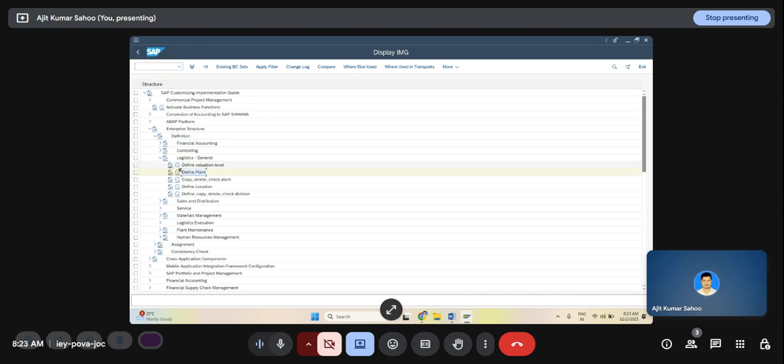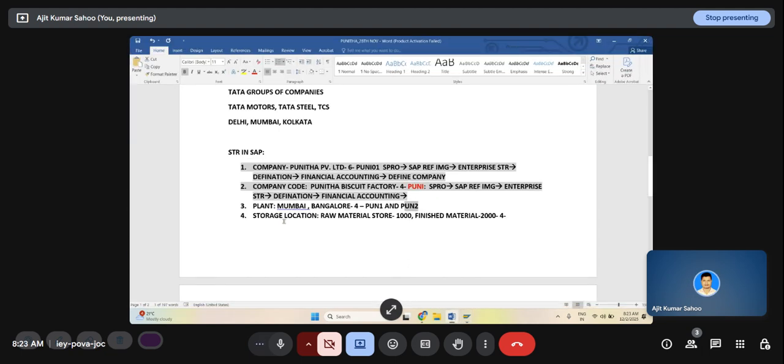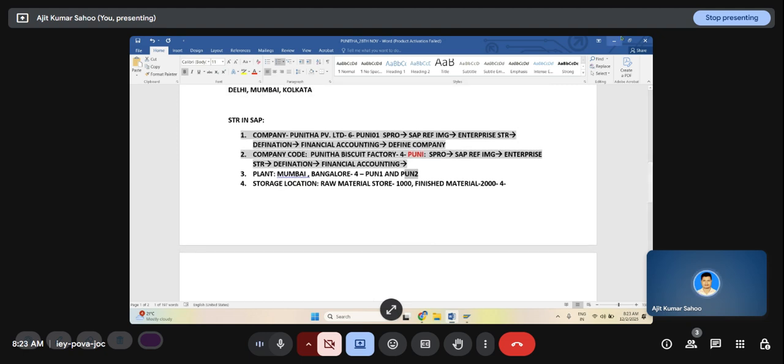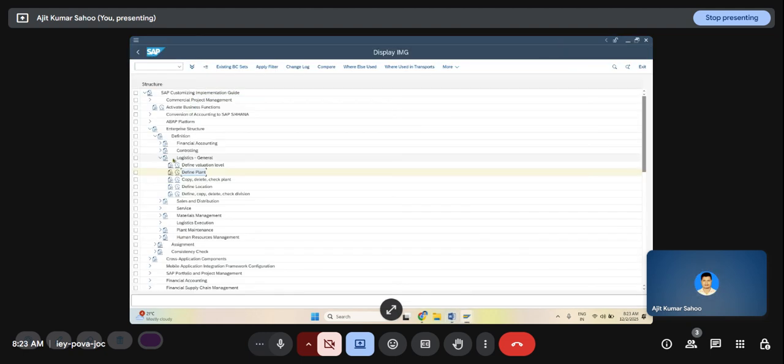Okay. So the plant is created. After the plant, we have to create the storage location and purchasing organization. So where do we have to create them? Within Logistics General, we have to create only the plant, right? So then minimize Logistics General.